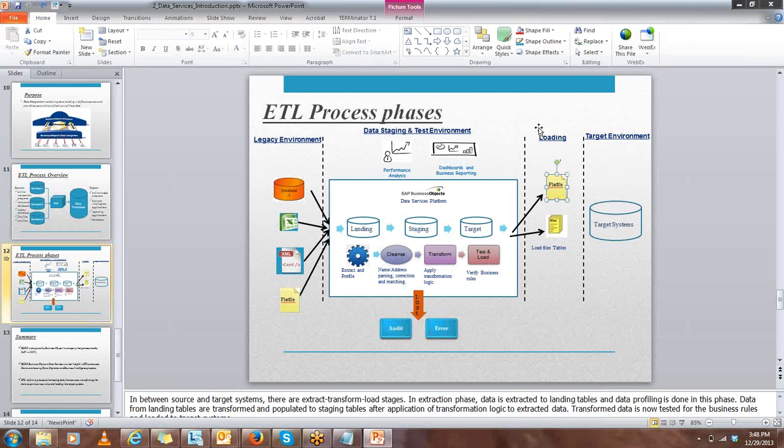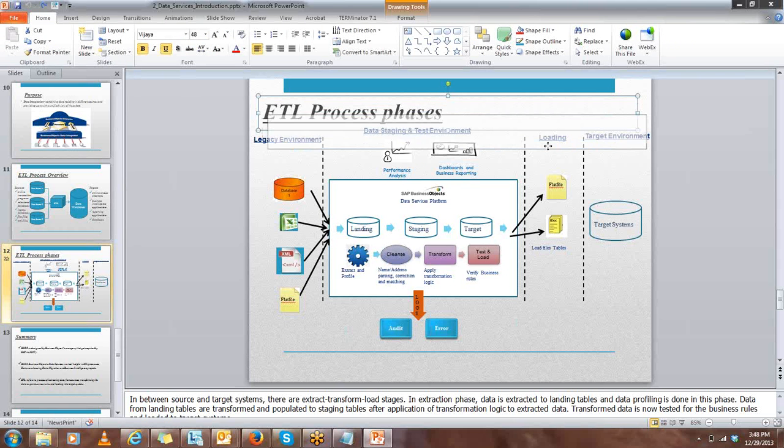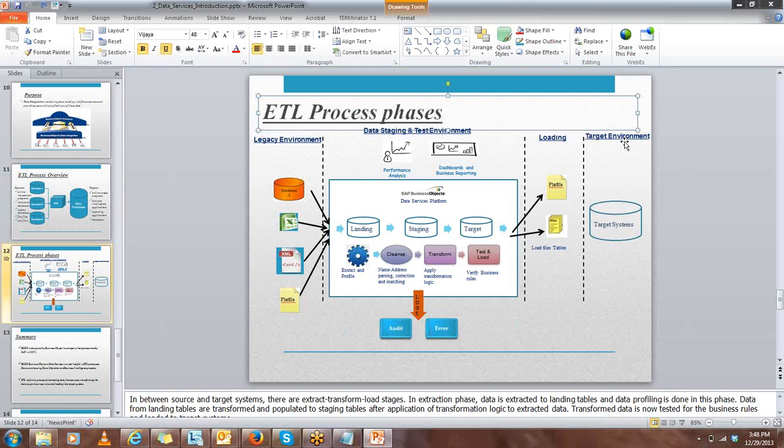The third phase is the loading part. Once we have the complete data in quality format, now we are loading the data to the target environment. Okay. These are the three main steps of ETL. Clear?